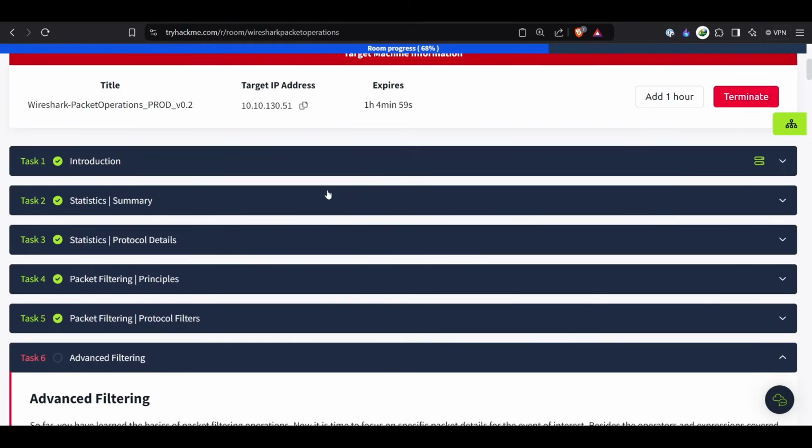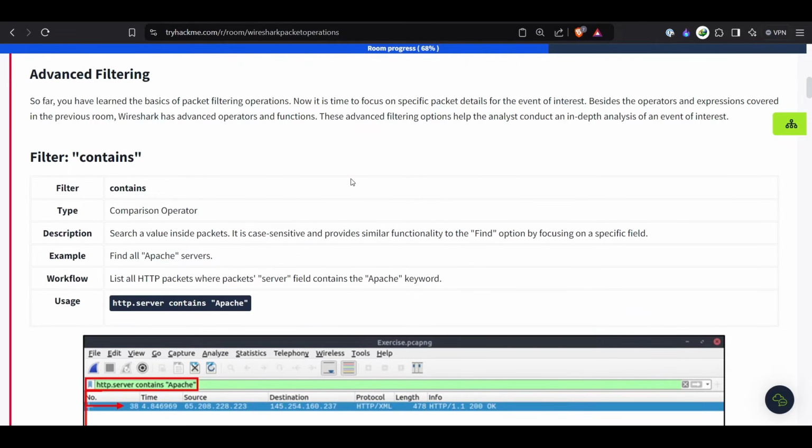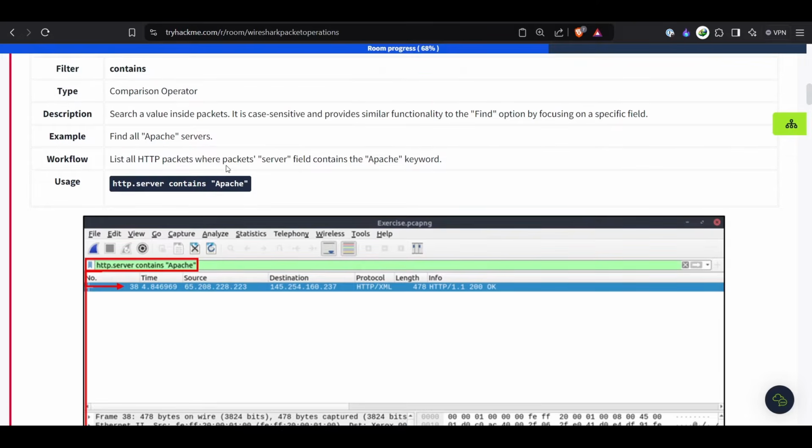So now, advanced filtering. So far, you have learned the basics of packet filtering operations. Now it's time to focus on specific packet details for the event of interest. Besides the operators and expressions covered in the previous room, Wireshark has advanced operators and functions. These advanced filtering options help the analyst conduct an in-depth analysis of an event of interest. Filter contains: HTTP server contains Apache lists all HTTP packets whose server field contains the Apache keyword, finding all Apache servers.